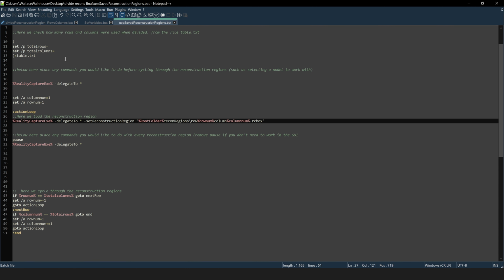Here's the next script, and as I said, the first thing it does is it loads those two variables, total rows and total columns, from that txt file. And here's the loop, which loops around all the different reconstruction regions, and everything you put here inside the loop, it's going to do to every single reconstruction region.